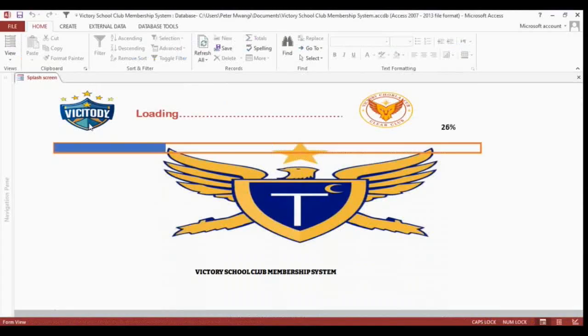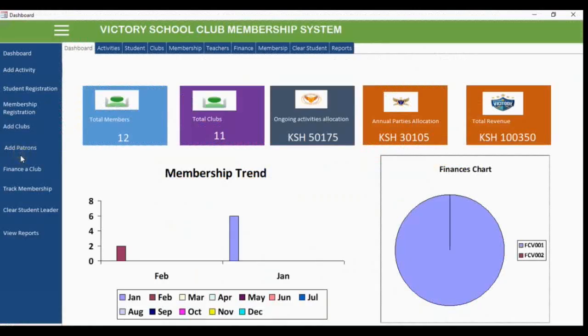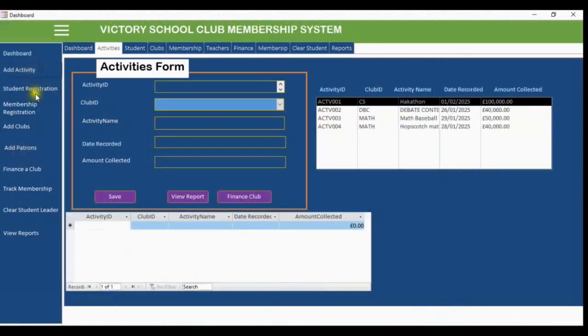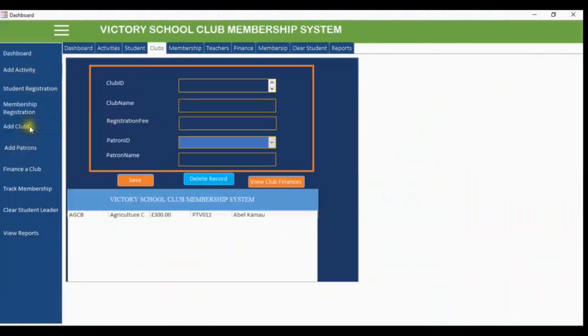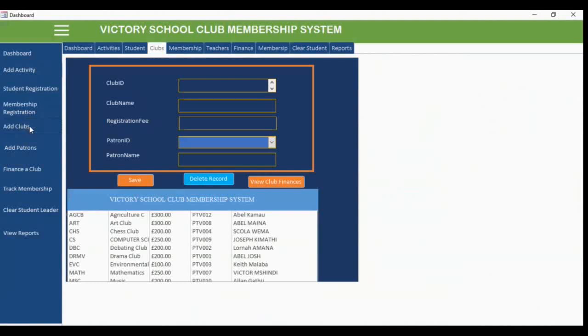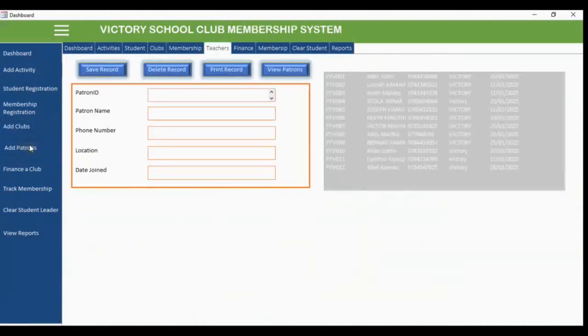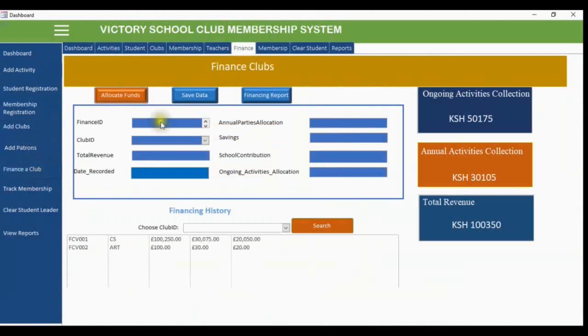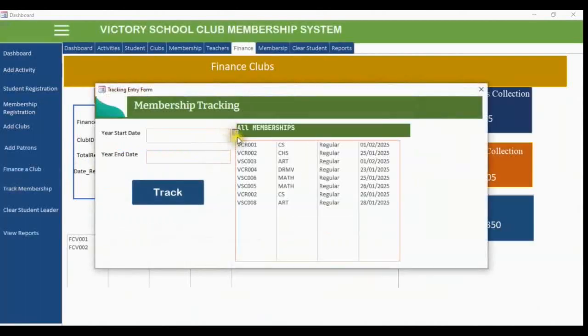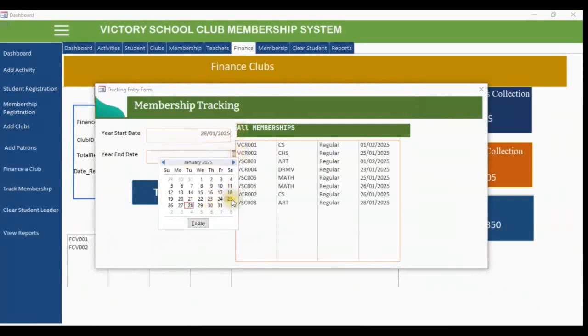I'm going to briefly start the system. This is the splash screen and how it looks like. So we can go into it. After the system loads up, this is how it looks. On my left hand side there is a navigation bar, so I can easily navigate through my various forms so as to easily use my system.